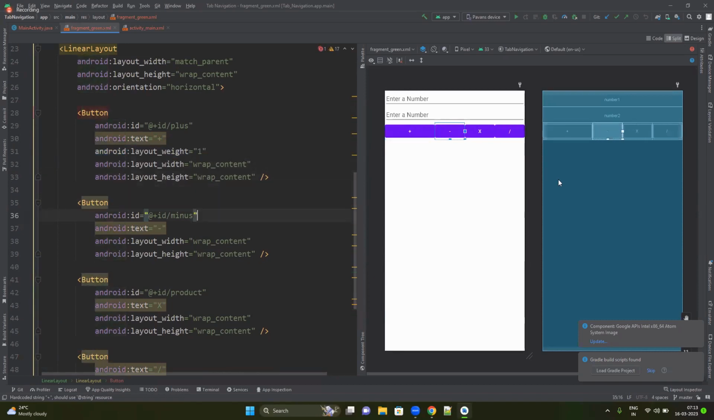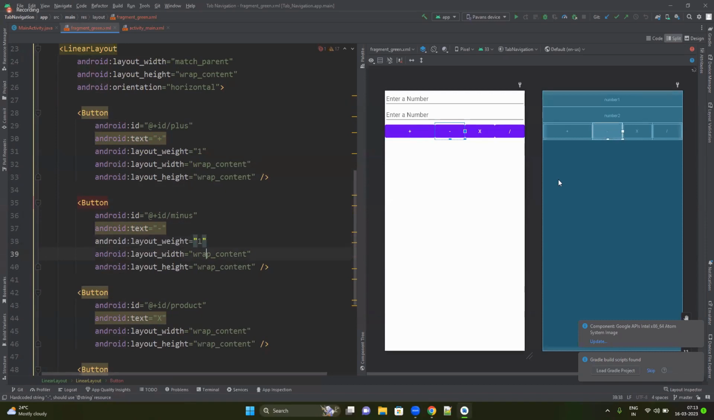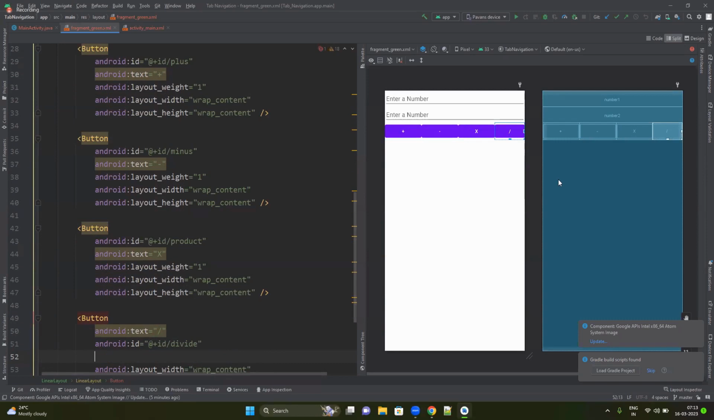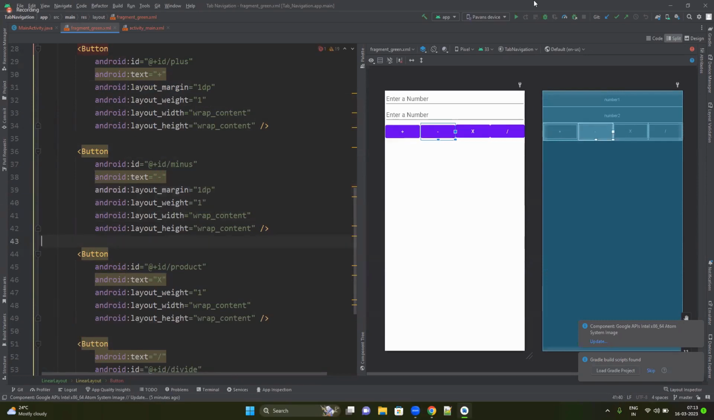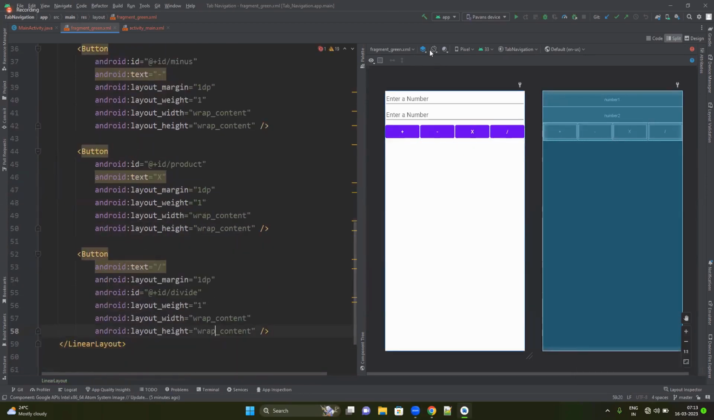Sorry, don't cut it, copy. So with the weight attribute set to 1, you can arrange all the items on the layout appropriately. Nice. Every item is having good space. Also, I will give a margin. Nice. So the design is fantastic to look at. Even if you rotate the screen, the buttons are going to align themselves appropriately.